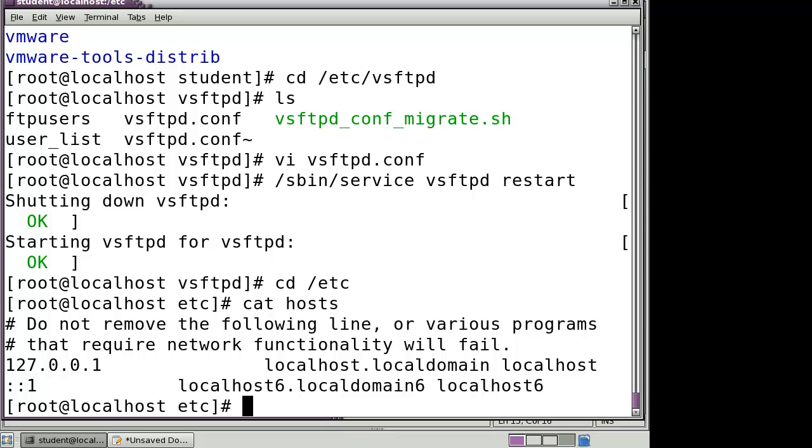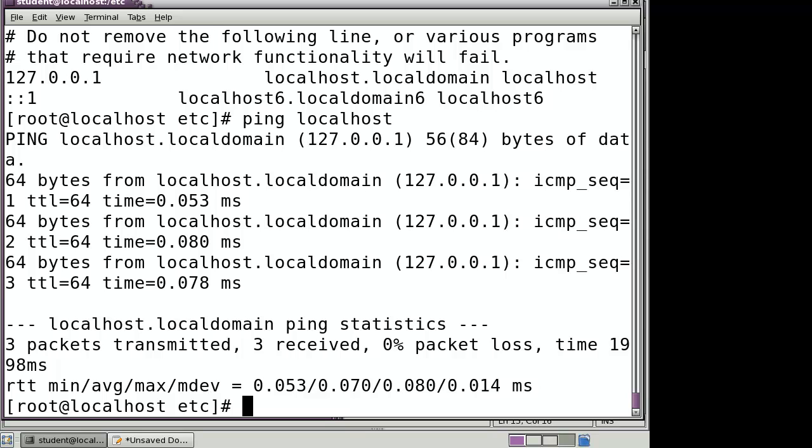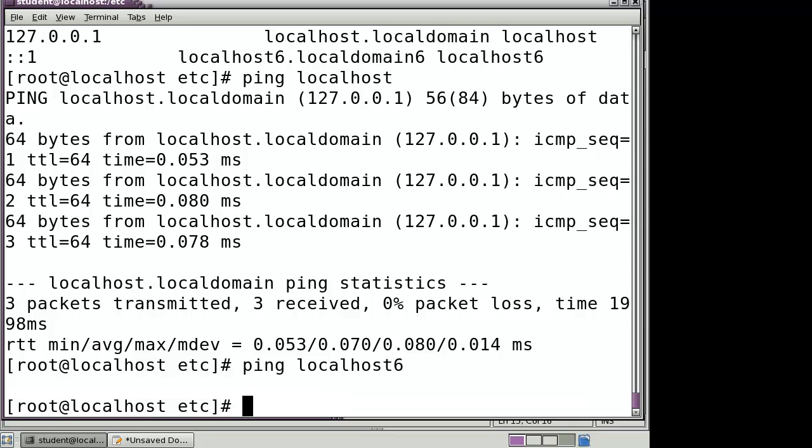I'll prove it. If I ping host, ta-da! See that? Comes up with 127.0.0.1. That's loopback. Right? If I do ping localhost6, well, it's not listening for it, so it's not doing squat. Yeah. But does everybody know what loopback is?